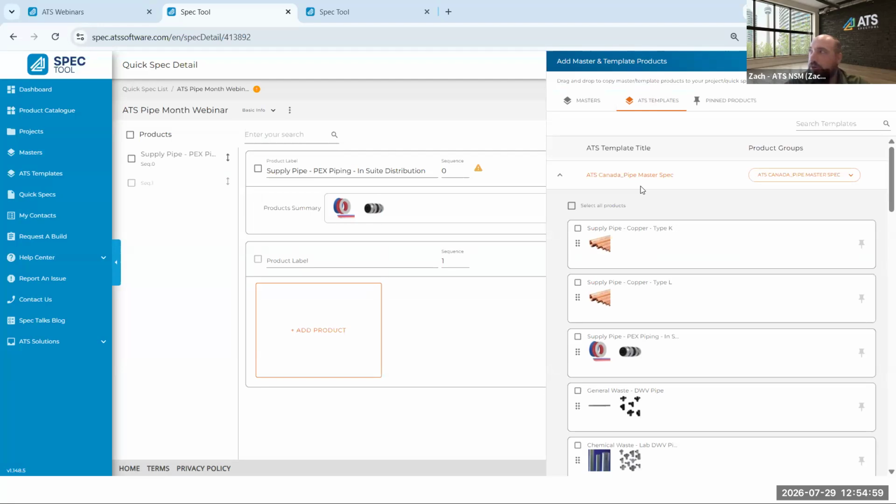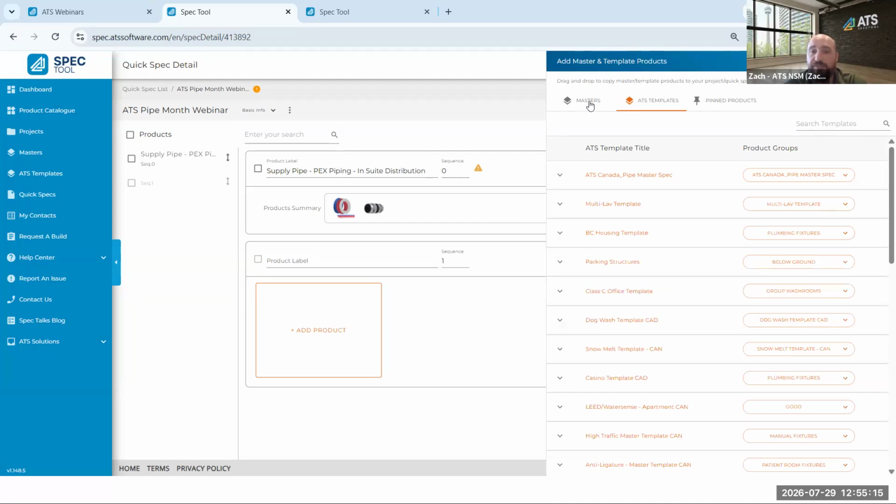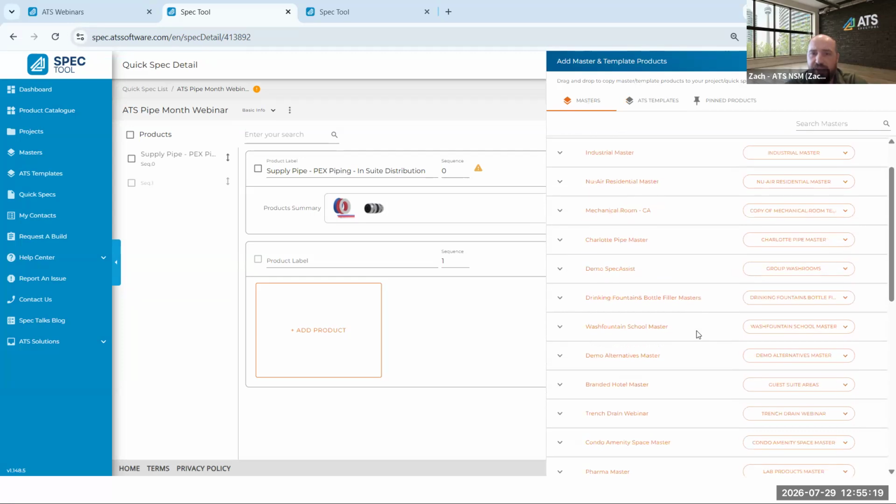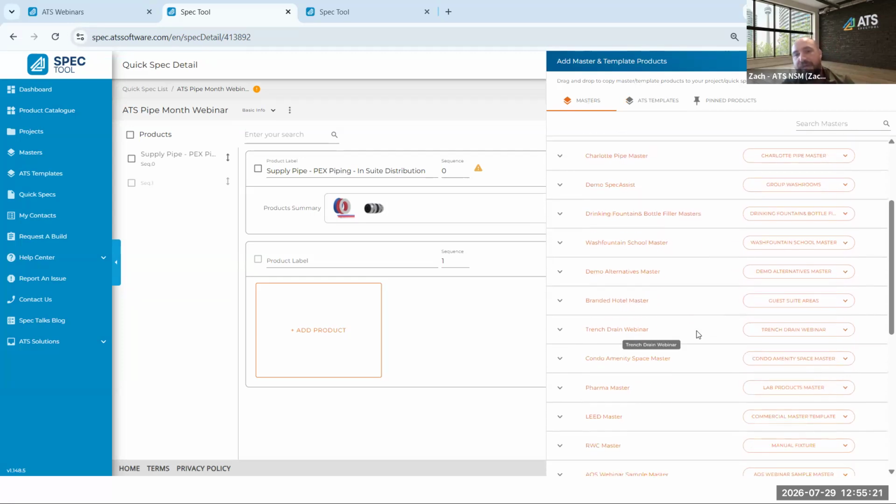We can do your ball, gate and globe valves. We can do all your fixtures and fittings. If you want a general use public bathroom, a barrier-free public bathroom, or if you have your internal standards already, we can build a version of that on the spec tool. It'll show up here as your masters, and then you will, as the owner of that, get notifications anytime.